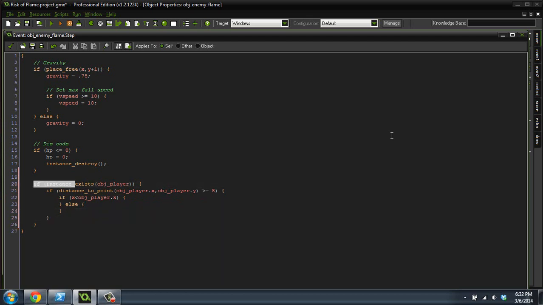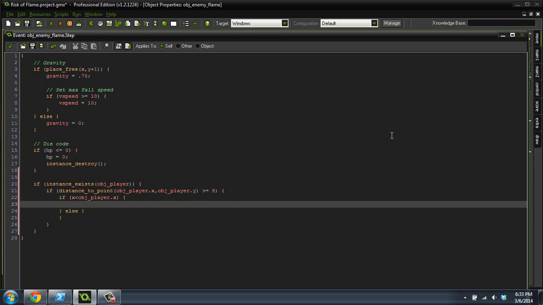So what this does, we check to see if the player exists. If the player does exist, then we check to make sure that we're further than 8 pixels away from it, because we don't want to move towards the player if we're already right next to him. So this says if you're pretty far away from the player. And this one says if our X position is less than the player's X position, then we are on the left side of the player, right? So we want to move which direction? To the right. So we're going to do if place free x plus 2, y.